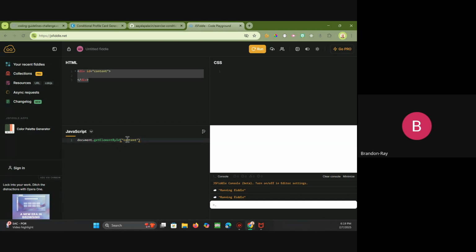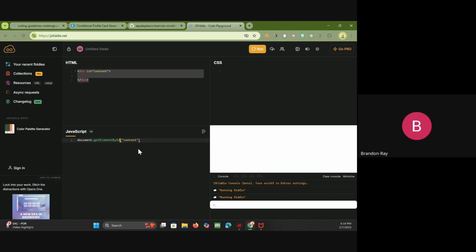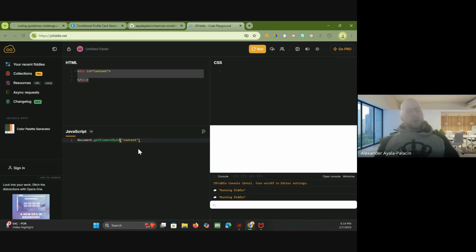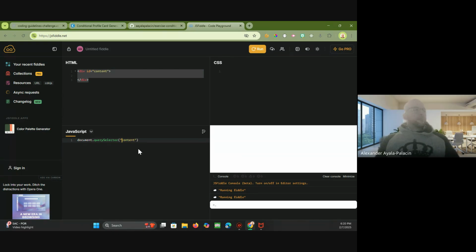Would it be the period that we add, or what? By name, yeah. I'm not familiar with that one, but there is one called query selector. Oh, that's what I'm confusing it with. Because I'm wondering if you've got a class, what do you use? So query selector. Query selector is where, similar to CSS, you can use a dot for a class. You can use a hashtag for an ID. Got it.